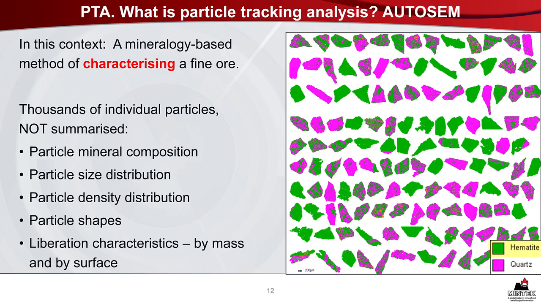It contains hematite, which is the valuable mineral, and quartz, which is the gangue. And just by looking at the picture, you can see the clean green particles are the hematite that's easily available to be recovered to product. If you look at the clean purple, pink particles, they are the clean gangue, easy to recover to gangue. But you can see in the sample that there are many, many particles that are locked in nature, that are going to form a middlings.